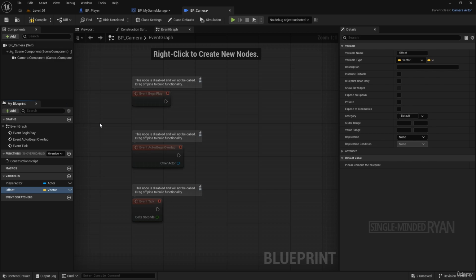We need to set the default value for the offset, but we need to compile the blueprint first. We can only set the default value on the right side after the blueprint is compiled. I'm just going to set it to 0, 170. This is the value that I found that works best. Please notice that the z value here is 70. It's going to shift the camera upward, so the player is not at the center of the screen. This is a typical camera position for 2D games because it allows you to see more of the world above instead of having the ground fill up the lower half of the screen.